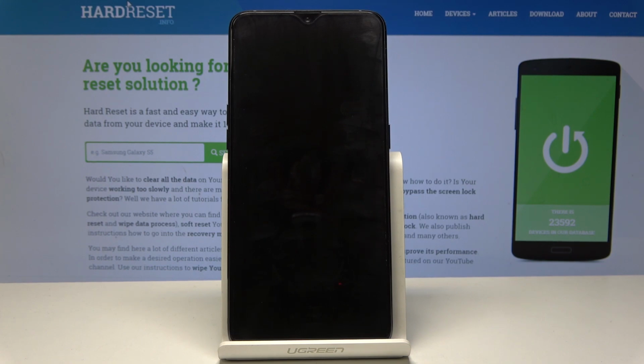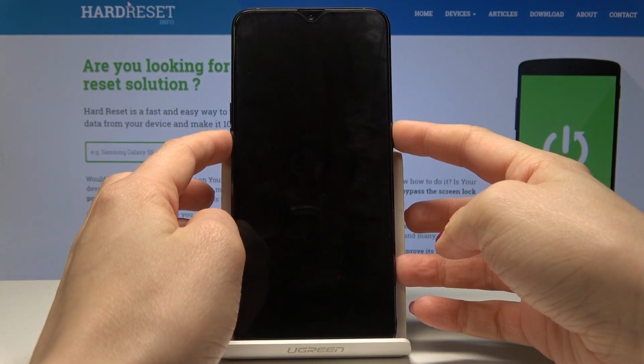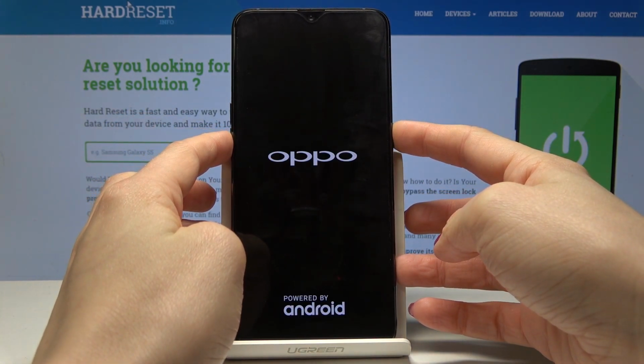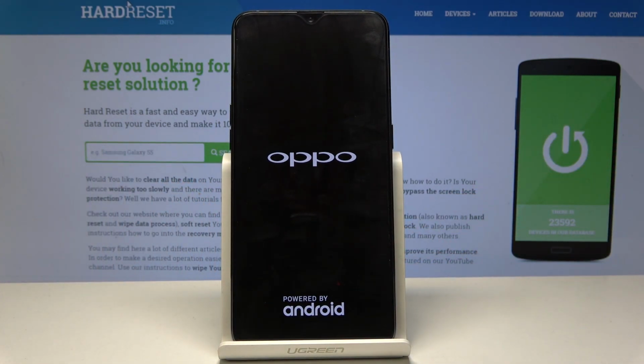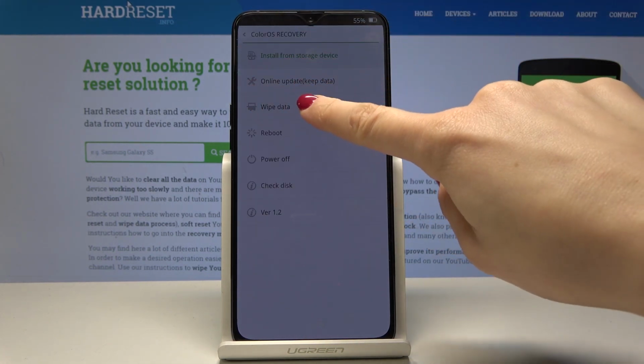And once it's off, you have to enter the recovery mode. So just tap on power key and volume down key all together and hold them until you see OPPO's logo. Now you have to select the language, so just tap on English and then pick wipe data.